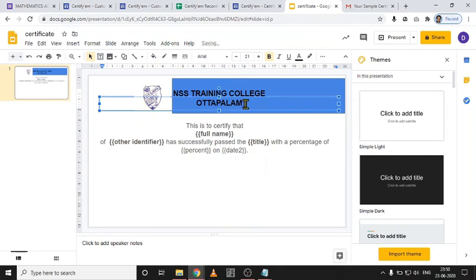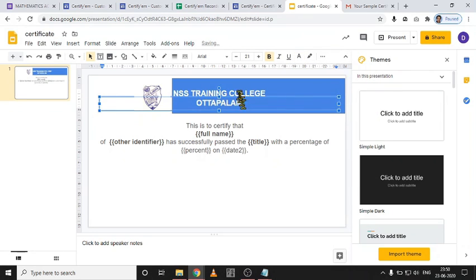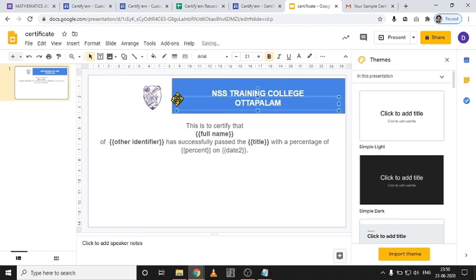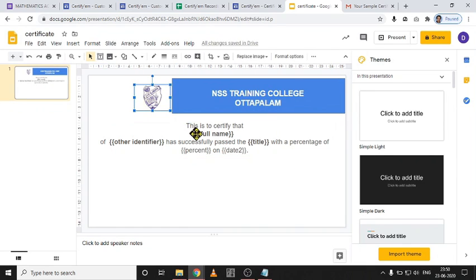Then you can change now the color of the font into white. Now it's good. In that way you can make some other changes also in the certificate. Okay, that's as per your wish. You can add anything, but don't change these things.